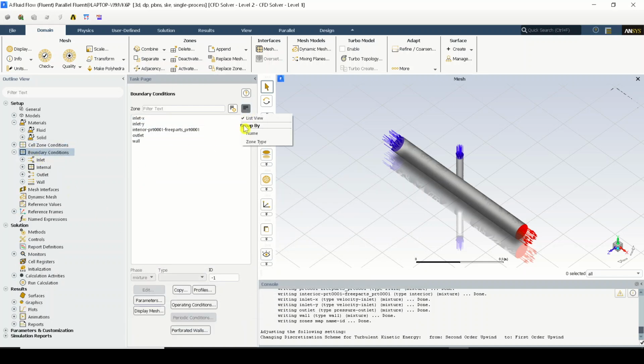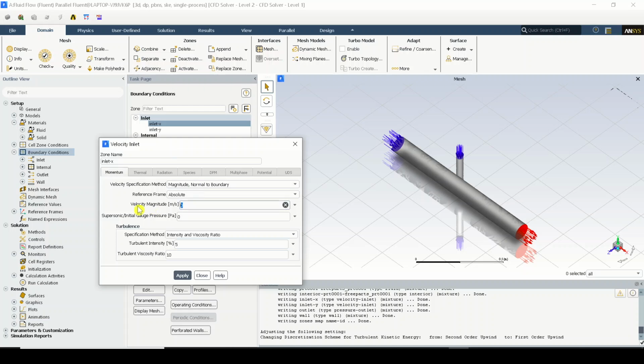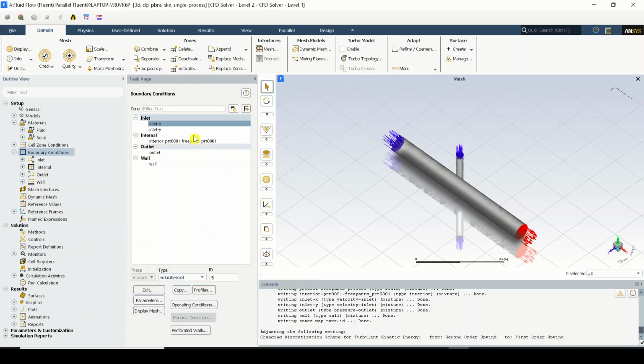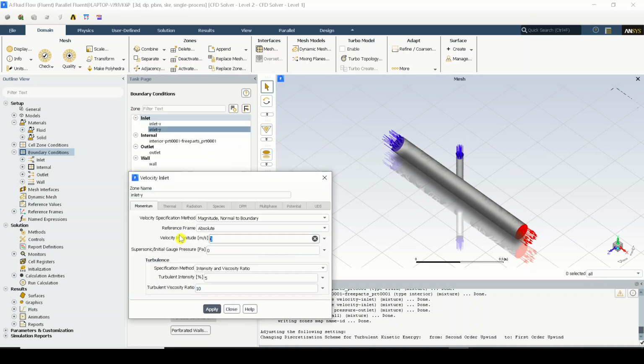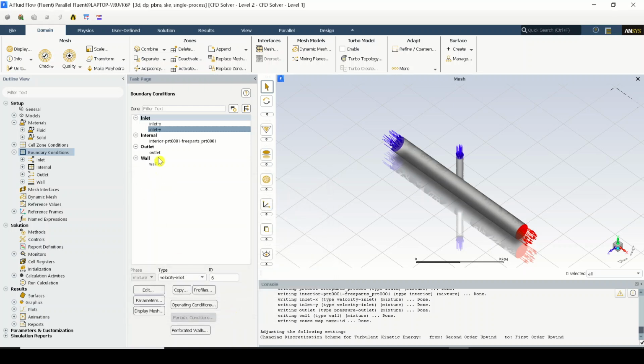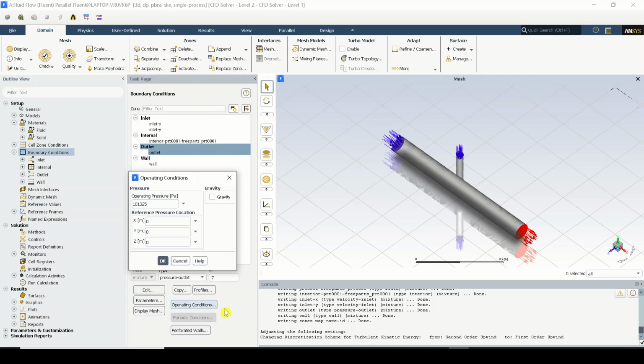Now we are entering into the boundary conditions. We have inlet X, we have inlet Y, then we have the interior, that means the interior region of this particular domain. We have the outlet and the wall. Now coming to the inlet, I will be assigning a velocity of inlet, that is 1 meter per second, and just click apply and close. So on a similar note, I will be applying the velocity for Y direction as 1 meter per second. So we have propane gas entering from two regions and exiting at one entry. Okay, I'll just click apply and close. So we have the outlet, that is the pressure outlet by default, and the operating condition is 101325.